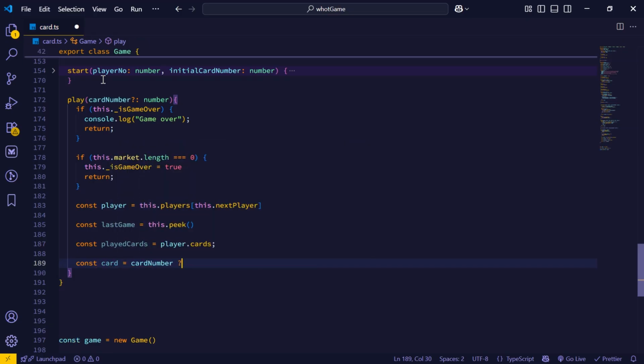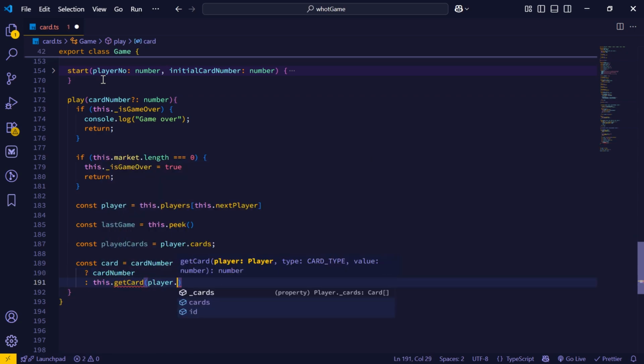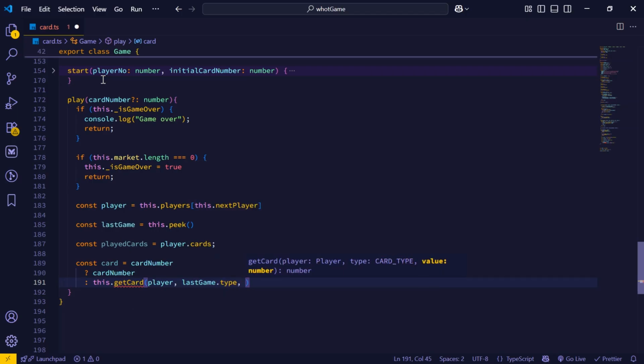I will try to get the index of the card that should be played next using a conditional. First, I will create a variable card whose value is going to be that conditional. I will check if the cardNumber argument is passed to the function, and if that is the case, the card variable will be equal to the cardNumber. If it is not passed to the function, then we will call this.getCard with the player as the first argument. Then the type of the lastGame will become the second argument, and the value of the lastGame will become the third argument.